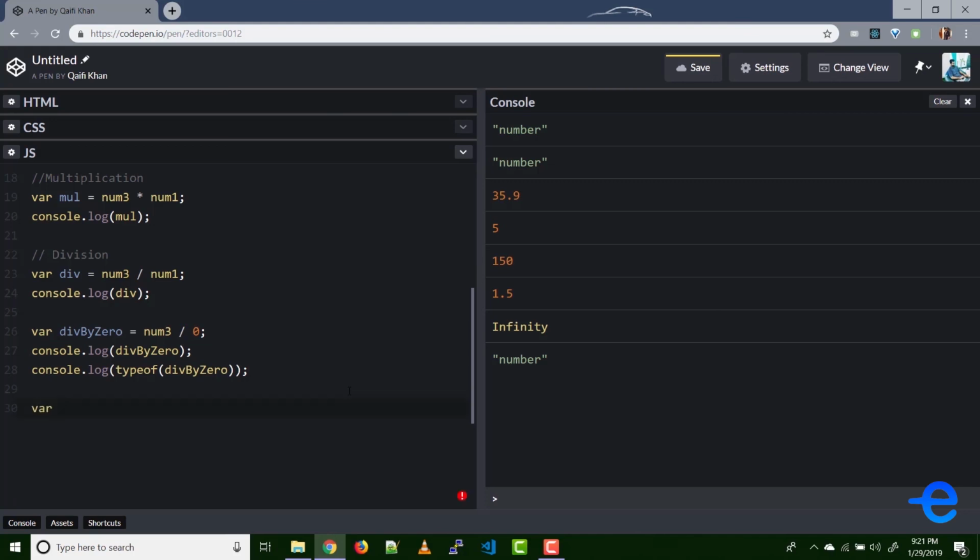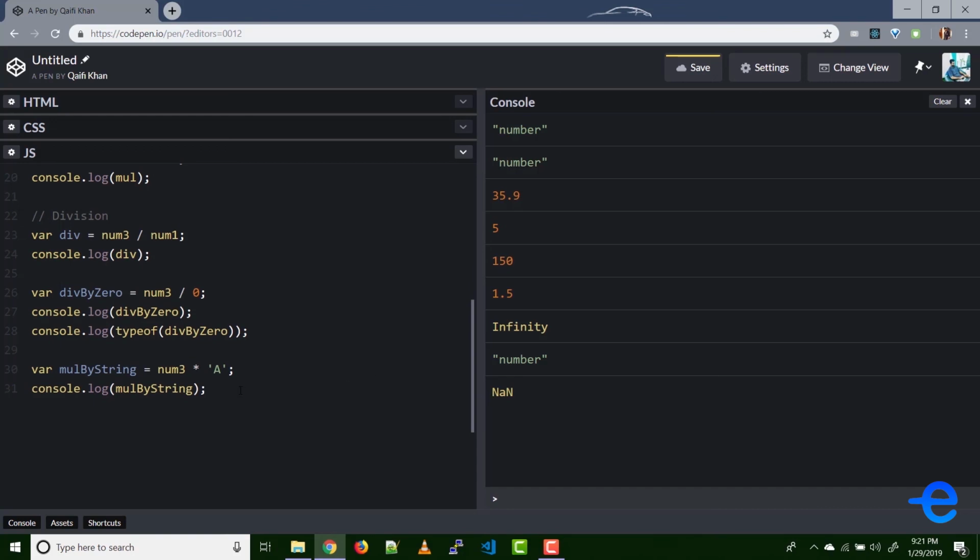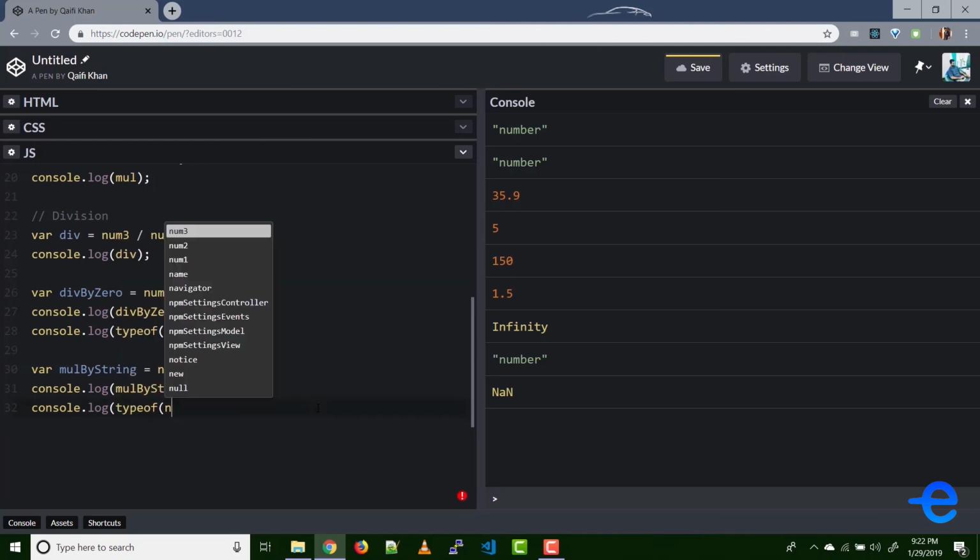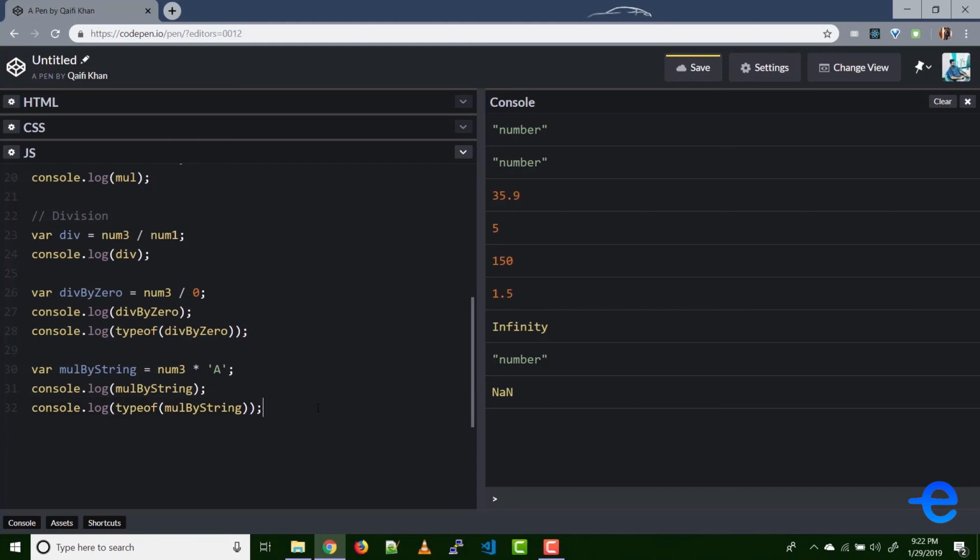Similarly, let's multiply by a string. So for example, num3 multiplied by a. Let's print it. So mul by string, and it gives us NaN. That means it's not a number. So 15 multiplied by a is not a number. So let's check the type of this. So console.log typeof mul by string. So it gives us number. So even NaN is stored as a number.